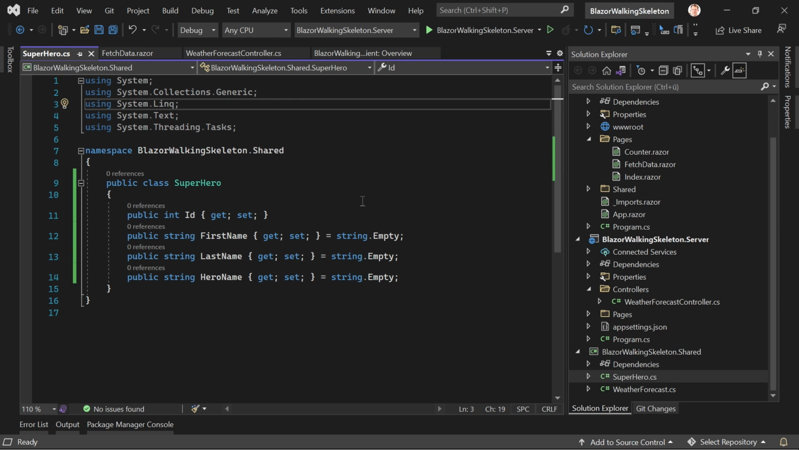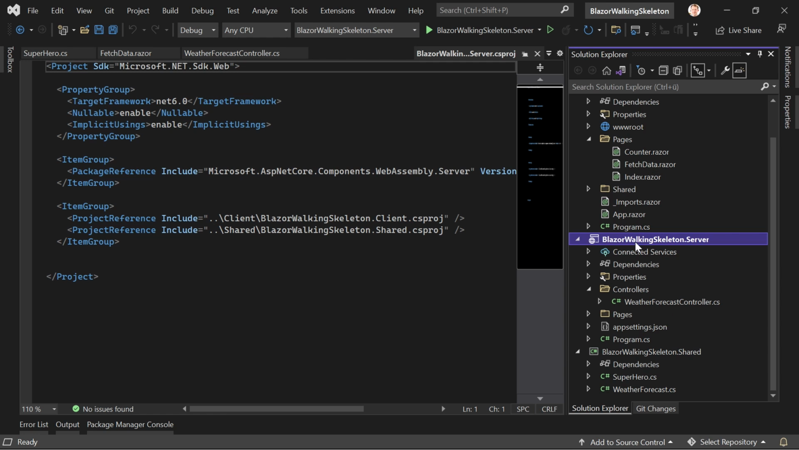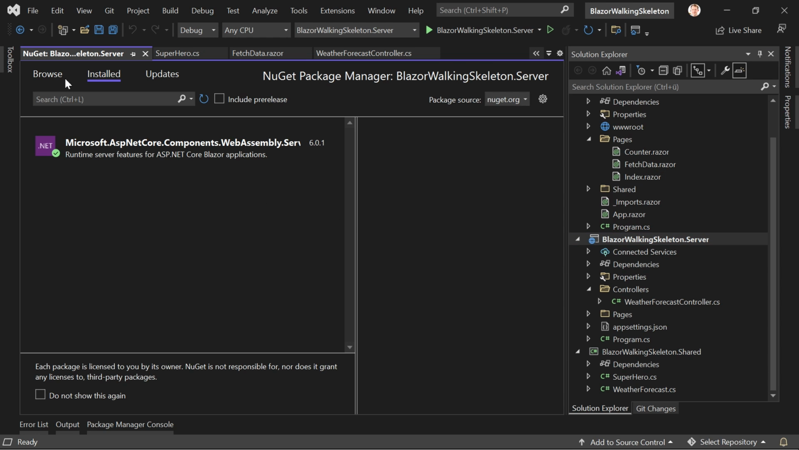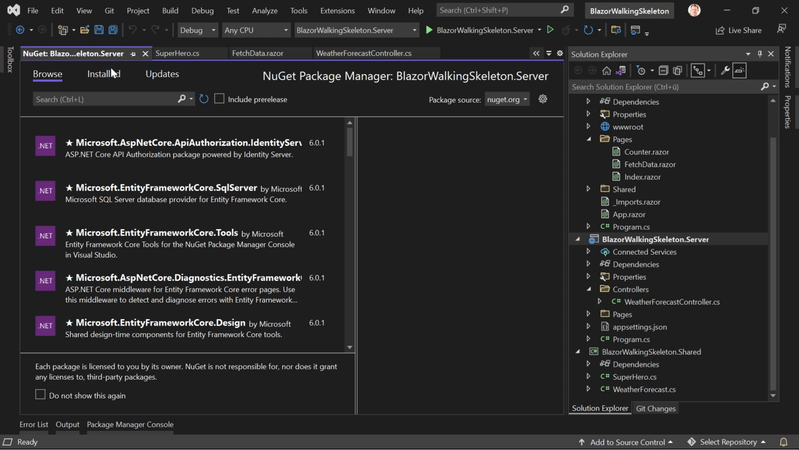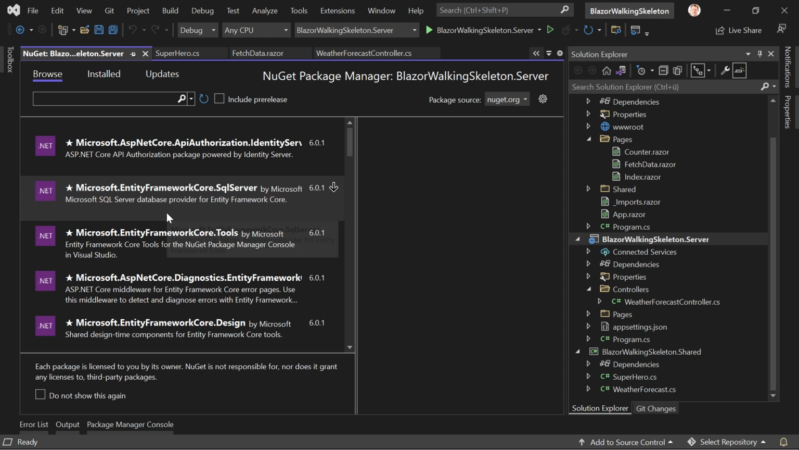And now the next thing is we have to install some packages to make everything work. For that, we go to our server project, right click, and then Manage NuGet Packages. Make sure to click on the Browse tab. It happens quite often for me that I am here in the Installed tab, search for something and it's not there, and I need some seconds to realize, oh, okay, I was at the wrong tab.